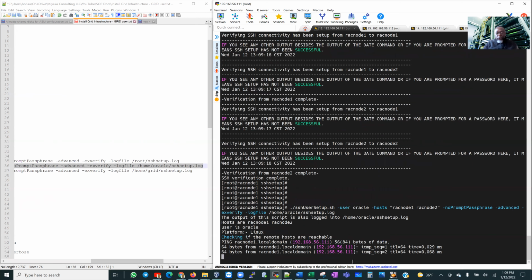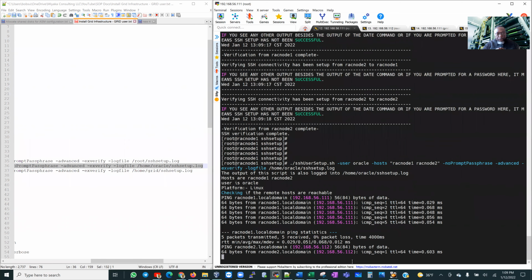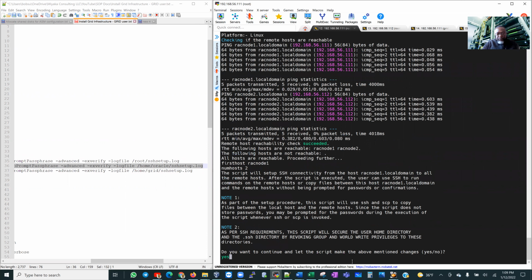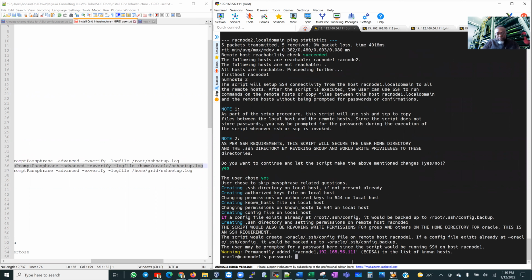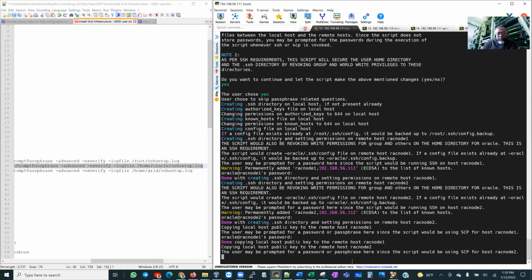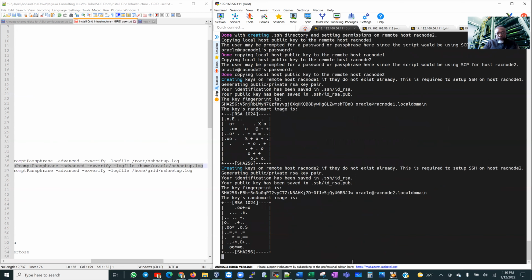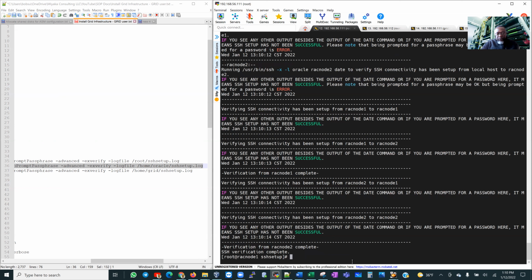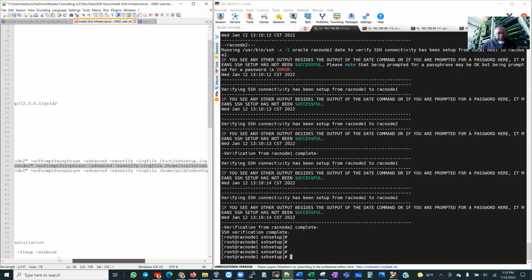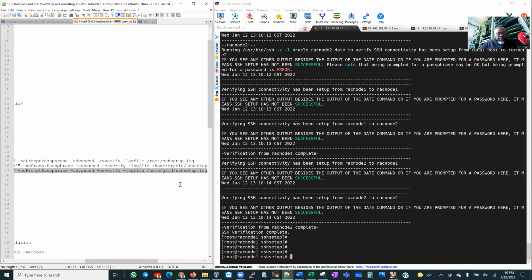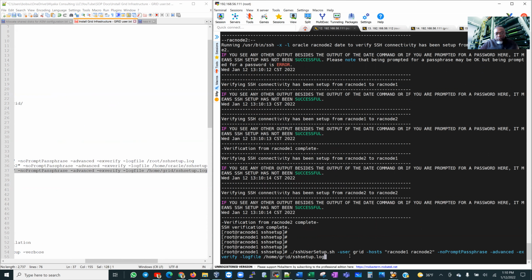So let's go ahead and hit enter. It's going to do the same thing. Yes, I want to continue. Oracle. All right, pairs have been created. And that is good. So the last one we're going to do would be for the grid user. So we set up passwordless SSH for our grid user. So I'm going to go ahead and copy that and then bring it over here. Make sure that this is grid. And then I hit enter.